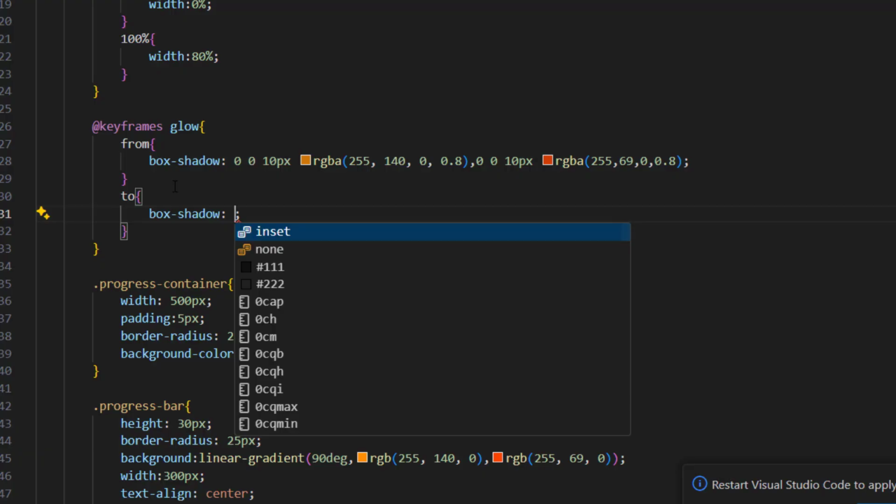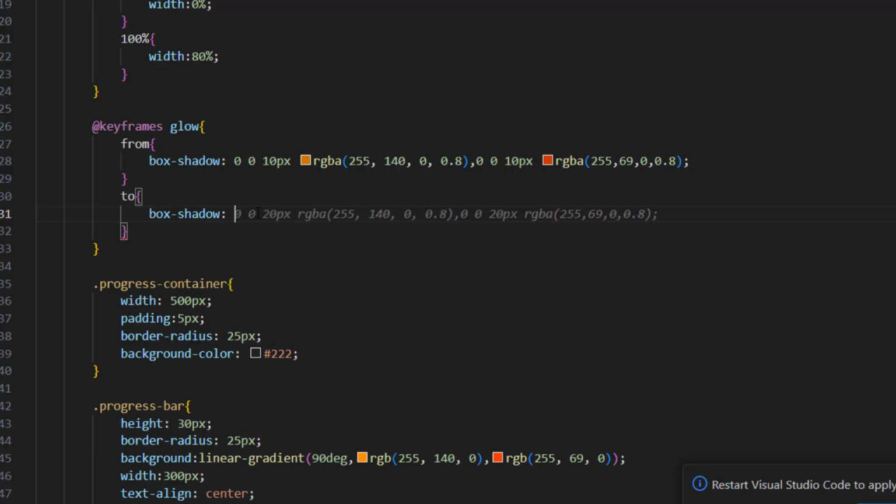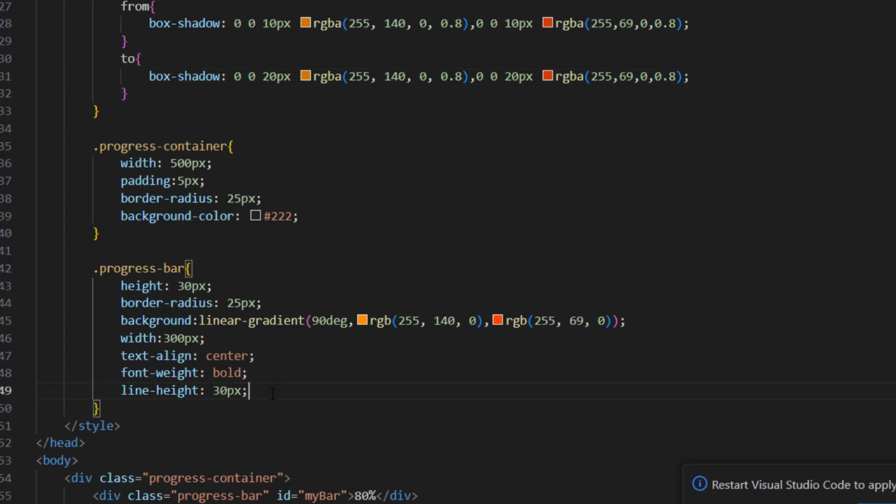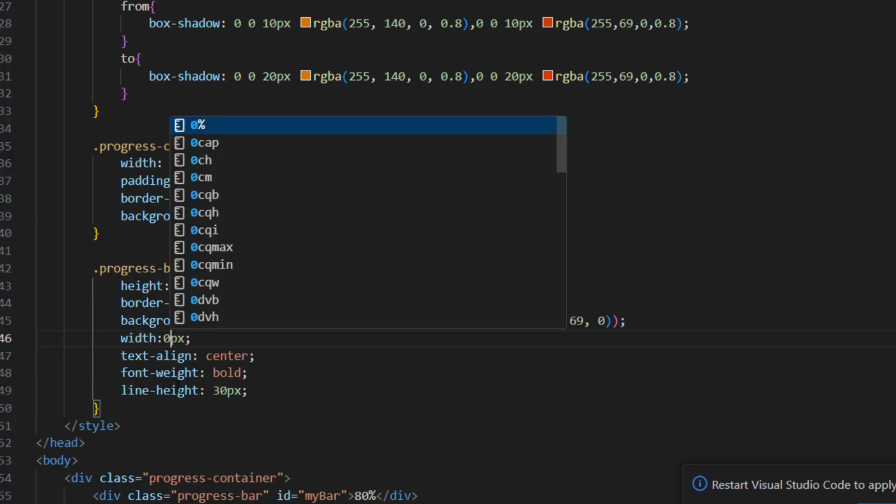For the box shadow, what we will do, we are going to keep the same color, but we will blur it 20 pixel. Okay. Now let's hit save. And now for this progress bar, yes, width we are going to provide 0.